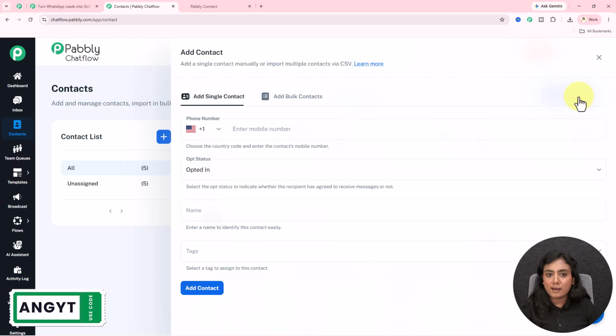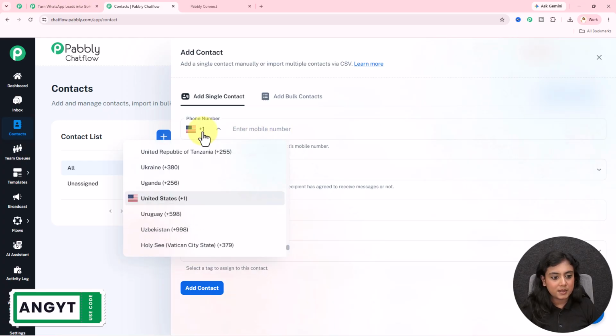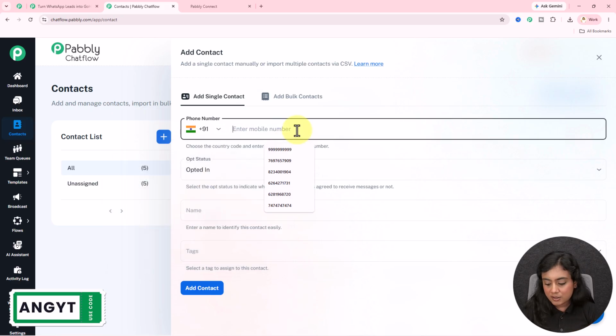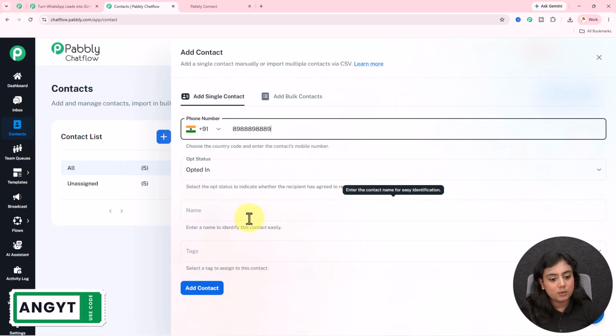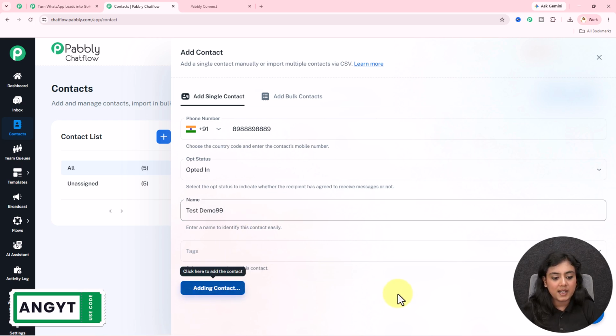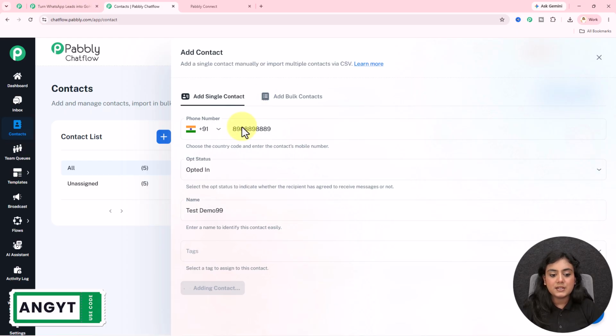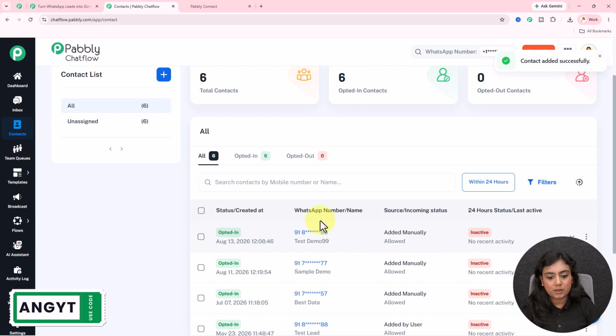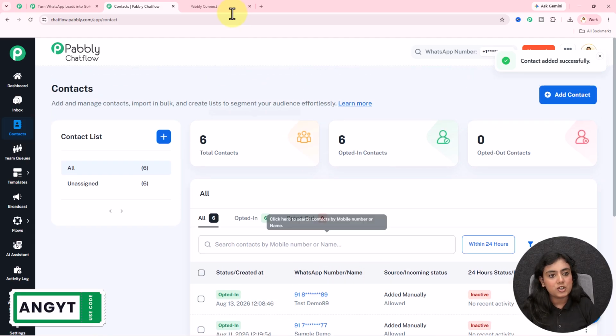So in front of you, I will create a contact manually here because I don't know when I will receive the message of a new person. So I'm going to create this contact in front of all of you. This is the phone number of this new lead that I have, and the name of this person is Test Demo 99. Okay, I will add this contact over here. As soon as I have added this contact, you can see it's created, Test Demo 99. It's added over here in my Pabbly Chatflow account.